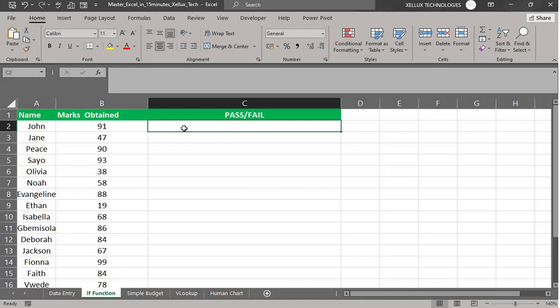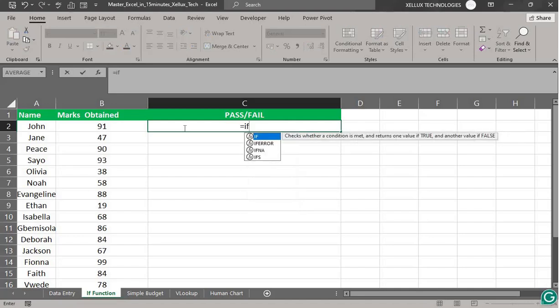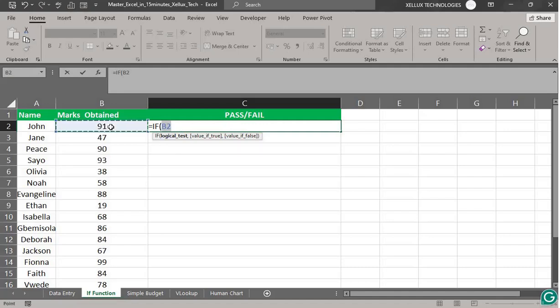So click here, type equal to, then type IF, press tab key. So the first thing here is the logical test. So that will be, click on B2, that is 91. Hold your shift key and click on greater than. Anybody that scores above 40 has passed. Anybody that scores below it has failed. So I'll put here 40. That is our logical test, which means 91 in column B is greater than 40. Then that means pass.